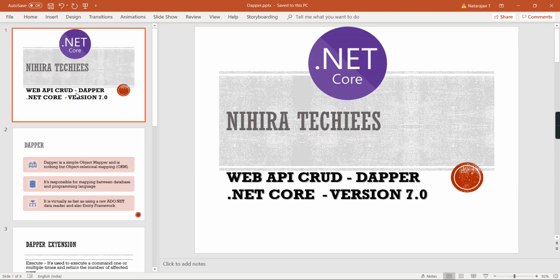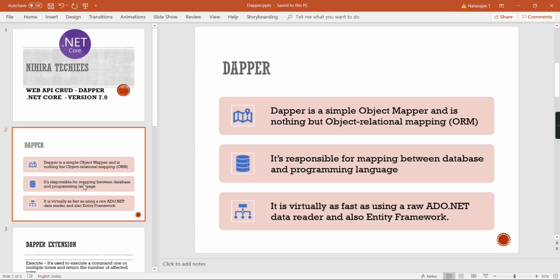Today we can talk about how to use Dapper in ASP.NET Core Web API. For the implementation, the framework we will use is .NET 7.0. From the functionality point of view, we can do the complete CRUD actions. Okay. So before going to the implementation, we can see what Dapper is.